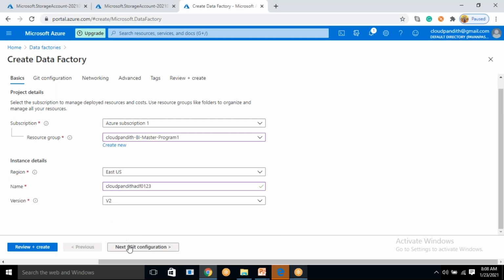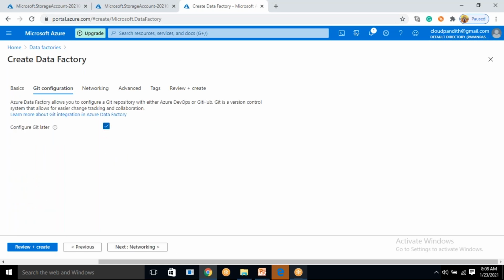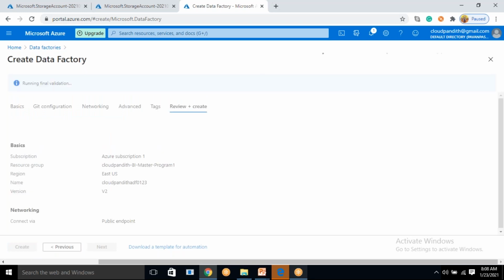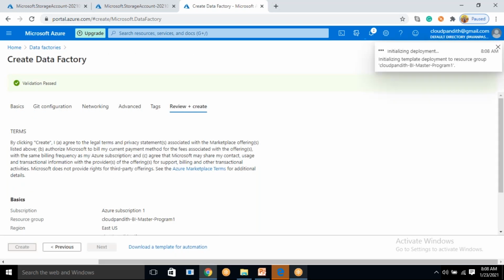This is unique. We need Git configuration, but we will configure it later. At the end, we will discuss how you can integrate your data factory with GitHub. Click review plus create. Create.